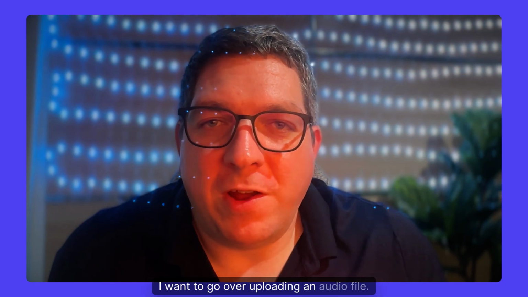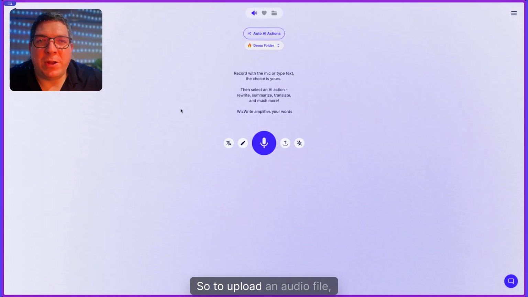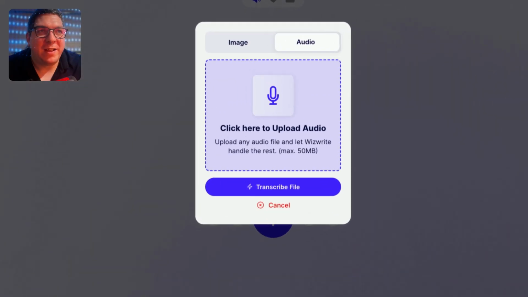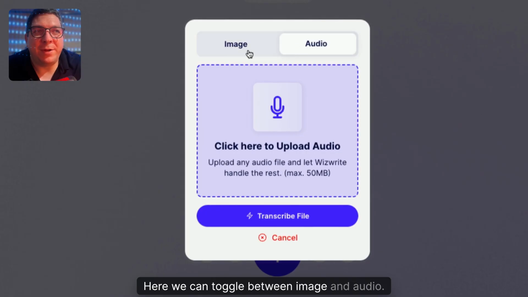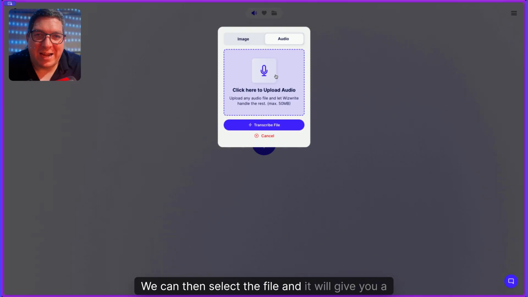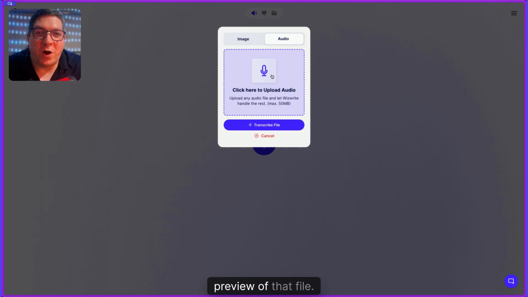For the next part of this video, I want to go over uploading an audio file. So to upload an audio file, we need to click this upload icon here. Here we can toggle between image and audio. And if we choose audio, we can simply click on this icon here, this pad, and it's going to bring up Uploader. We can then select the file and it will give you a preview of that file.